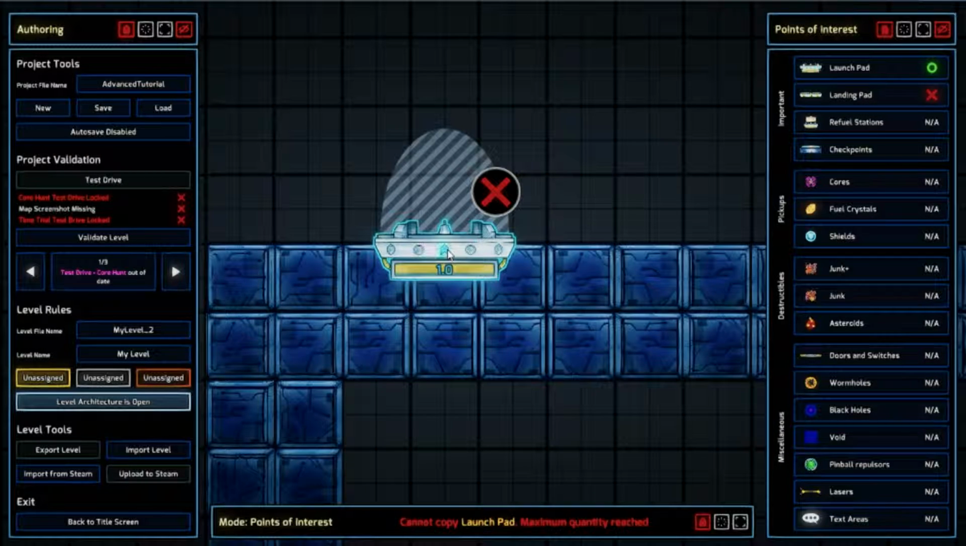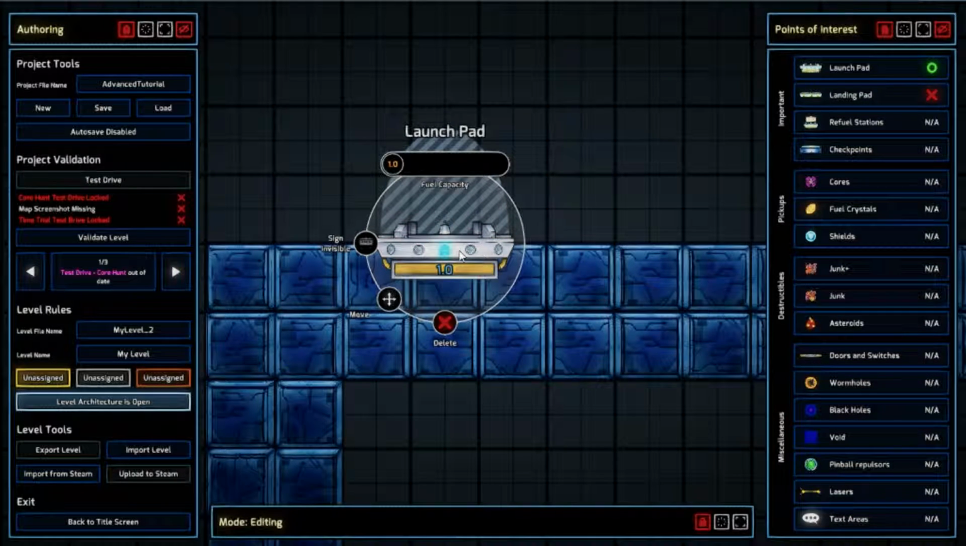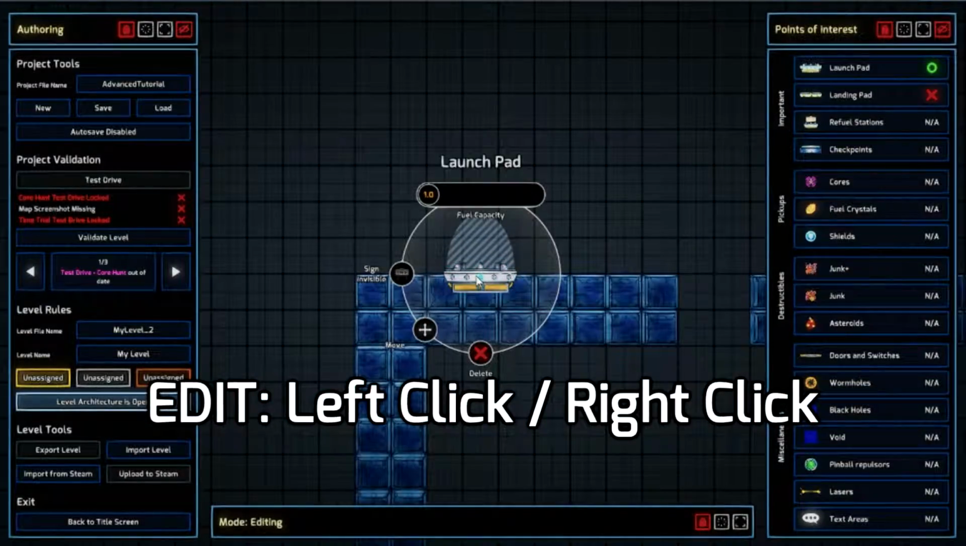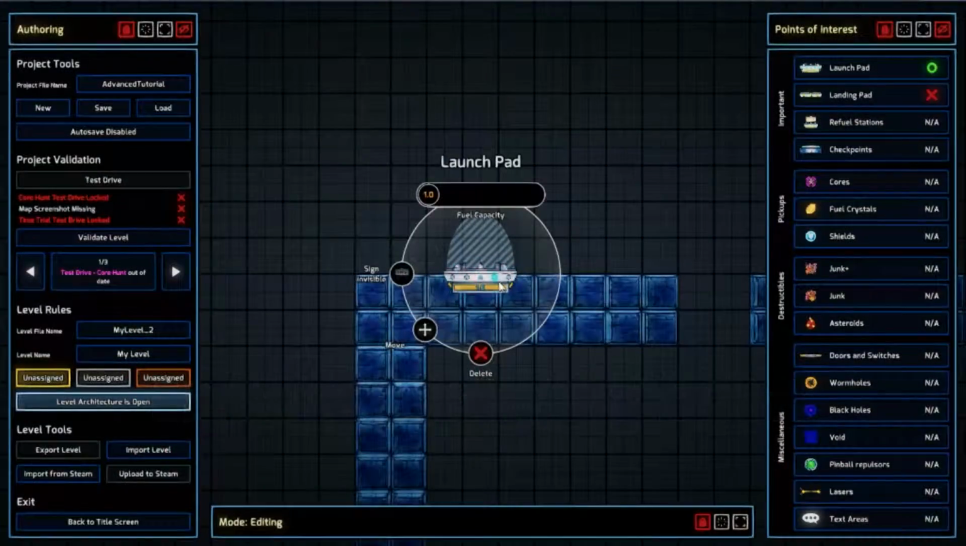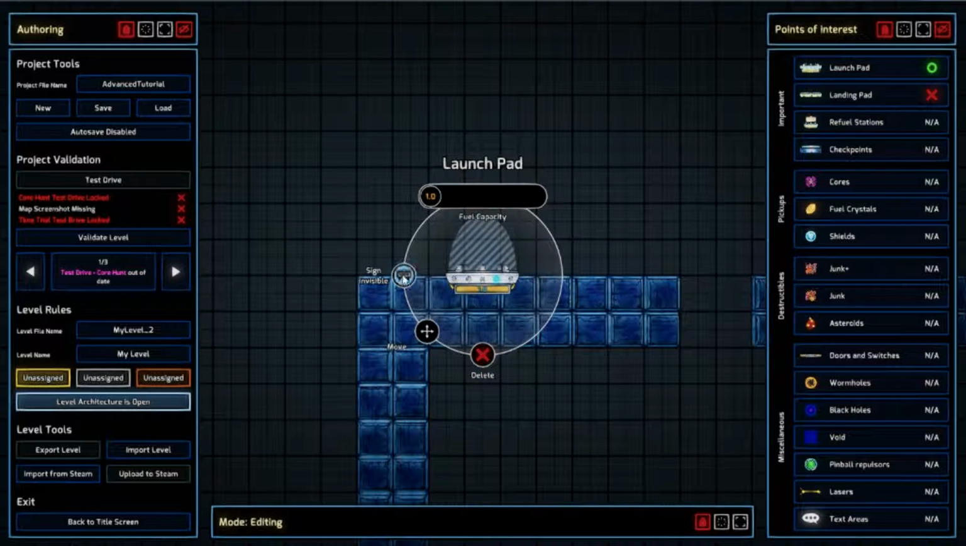but because you can only have one, cannot copy. Launchpad, maximum quantity reached. Now let's click it. If you click it, you can either left click or right click it, it's up to you. It shows you the properties of the launchpad. So the launchpad has a few properties. It's got a sign. This is purely cosmetic. You can turn it on or off, it's up to you.